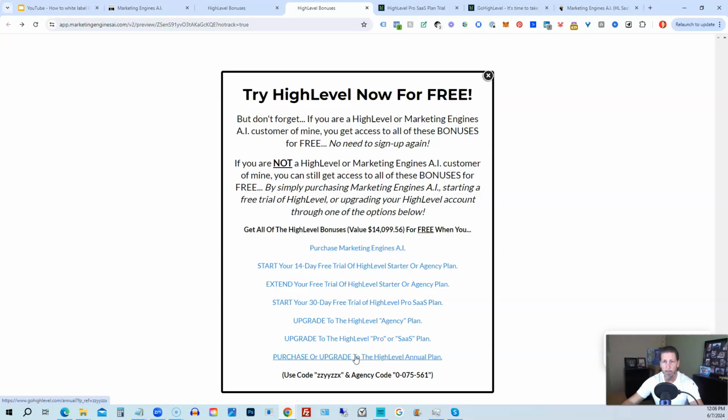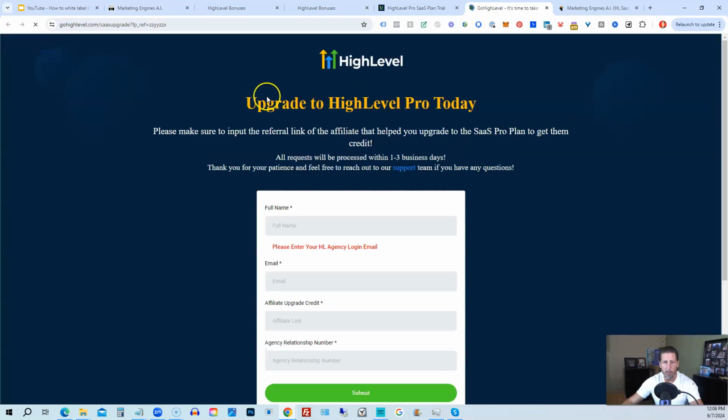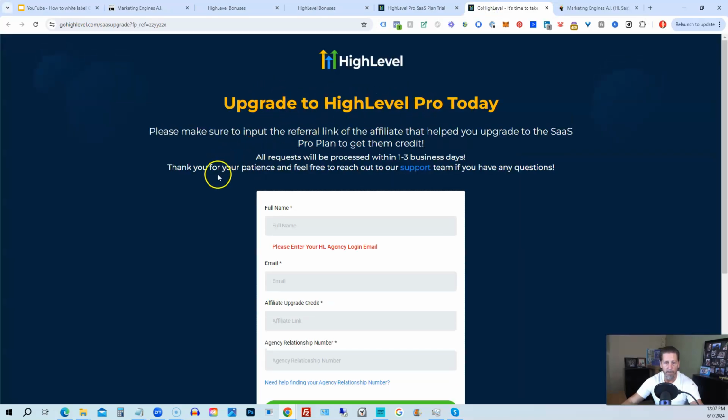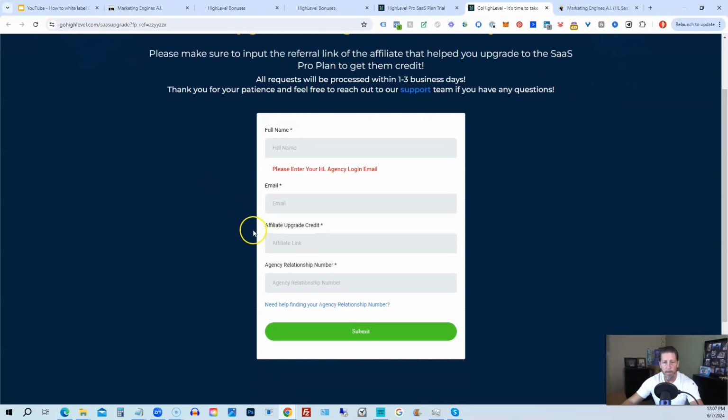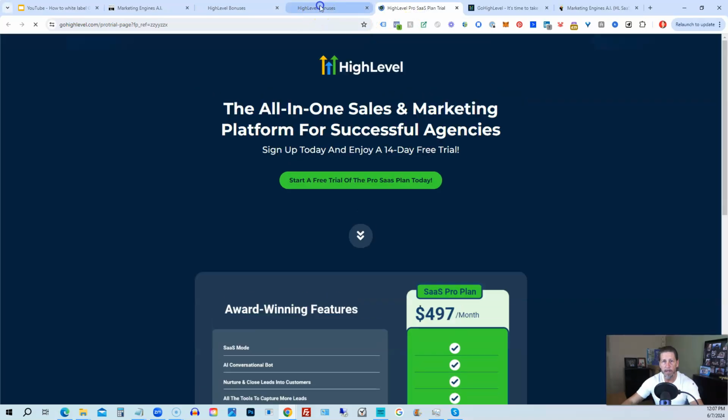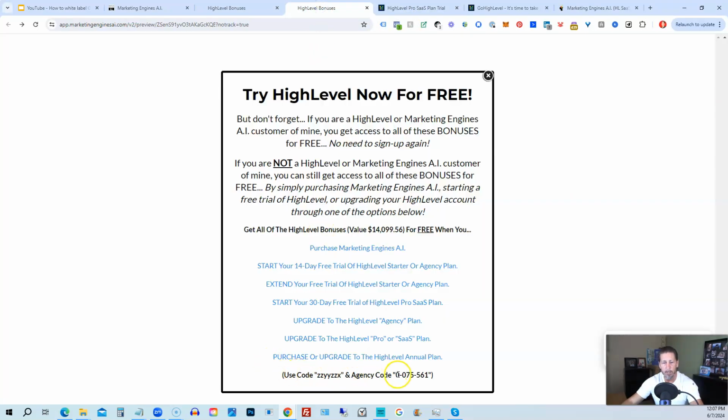If you choose to upgrade to the white label Pro SaaS plan, then you will click on this link and it will take you over to this page here where it says upgrade to HighLevel Pro today. You will have to input the agency relationship number, which you can find right here, agency code. So you just copy and paste this in.